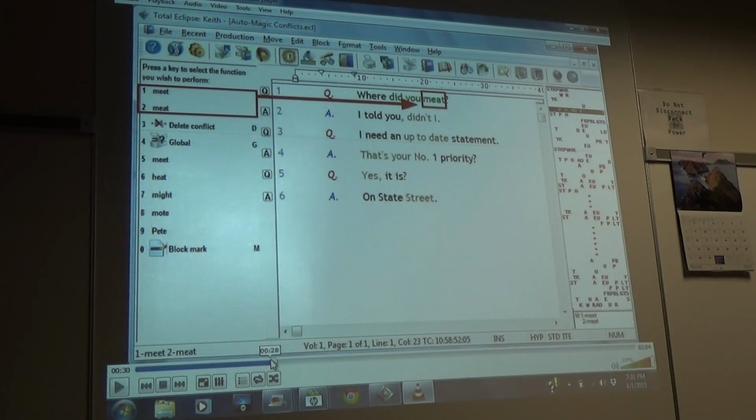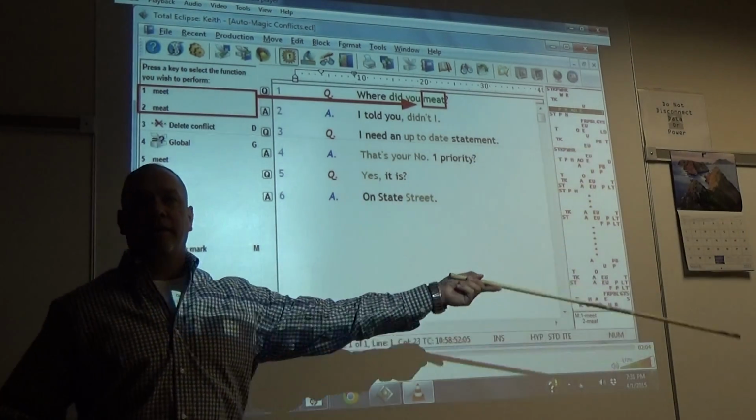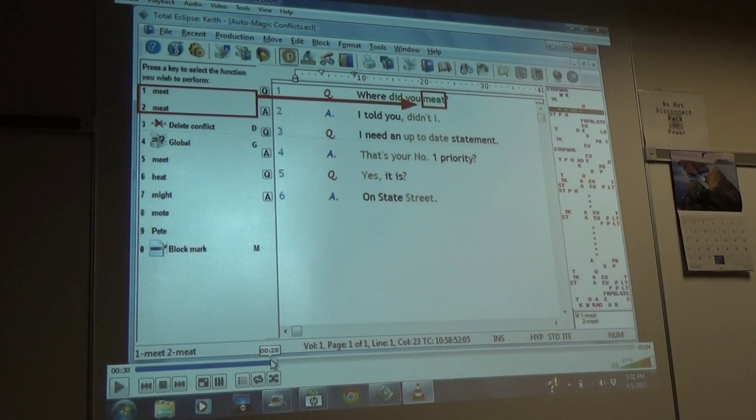Okay? Or you can global it and put it in your dictionary. Which this one, you're going to want in your main dictionary, because that is the way that you stroke meat. Now, unless you stroke meat and meat the same, now you have to create a conflict. But you shouldn't be stroking those the same anyway. But if you do, then that's why you have a conflict.